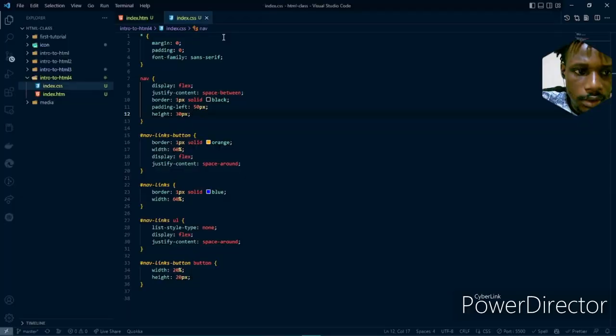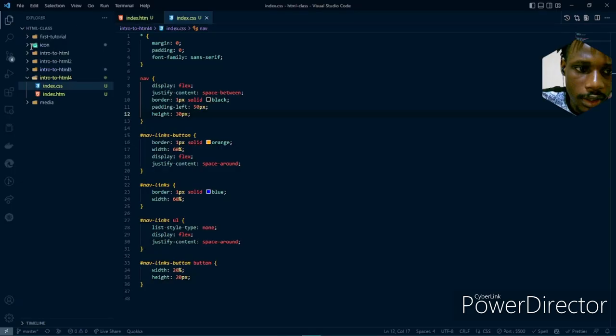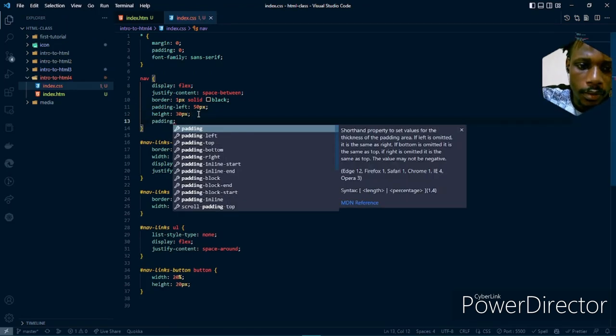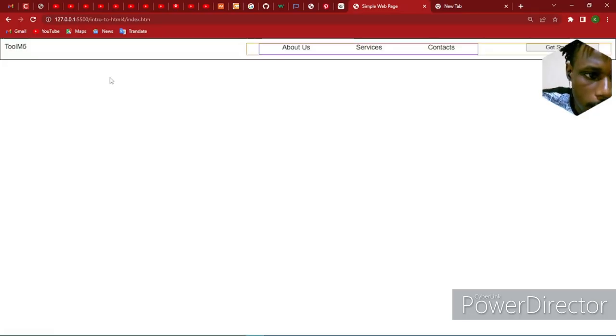Okay, as you can see, we can also give it padding so that the contents won't be touching the edges. All right. So let's provide a padding here, and I'm going to name this 10 pixels. As you can see, everything is coming in. Okay, we are not touching the walls.